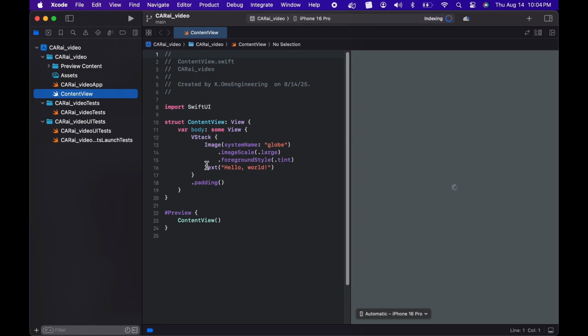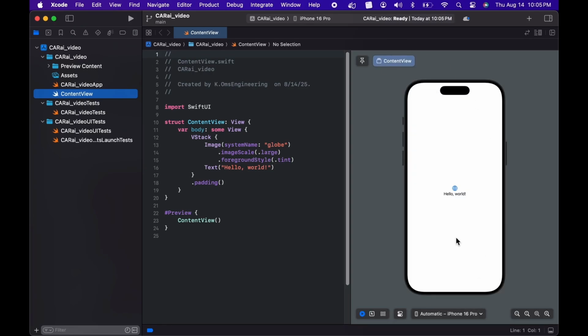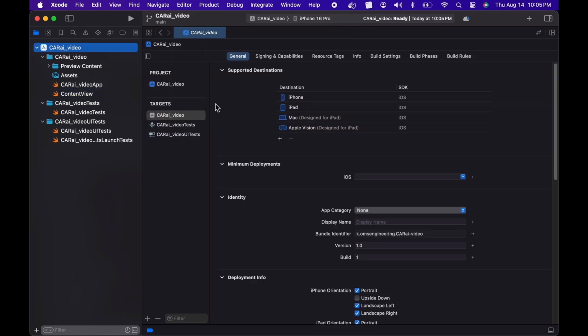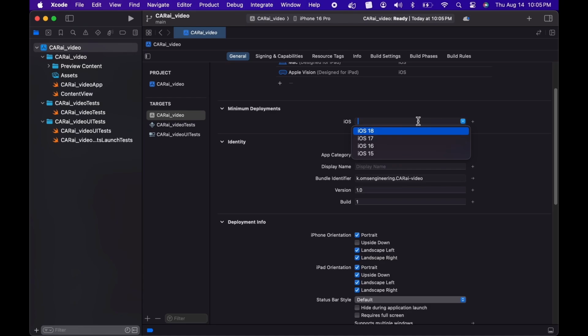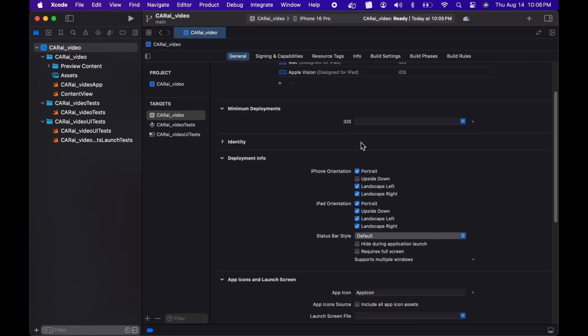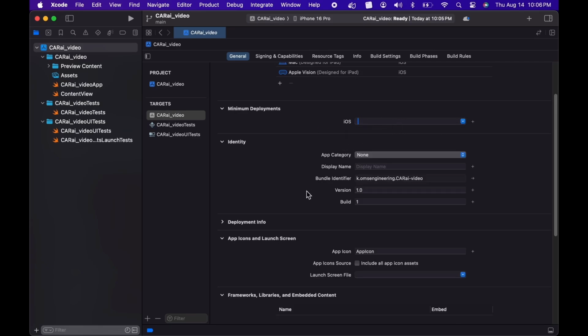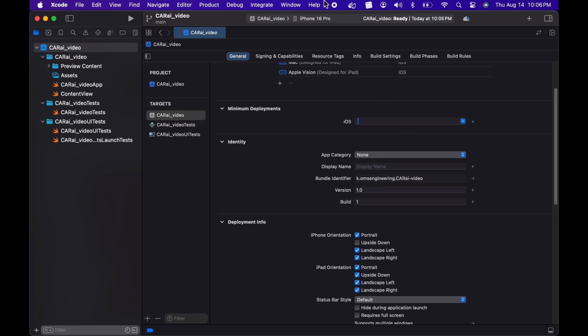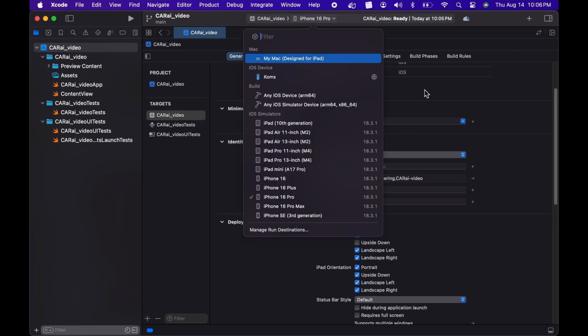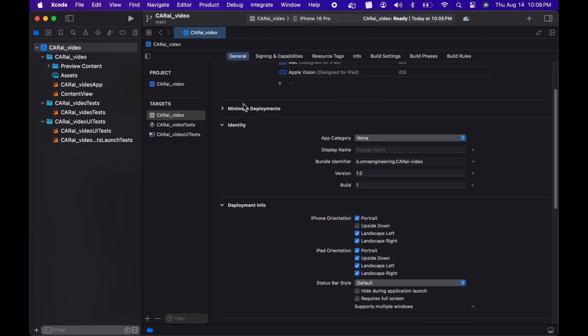And so here you are in the IDE itself. So you got your phone on the right. This is basically what the app is going to be showing you on the phone. If you click on car AI video here, your minimum deployments, you can choose what iOS software version you're going to be running this app on. So if you go to the targets, minimum deployments, I believe this chooses by default whatever your connected iPhone is. If you want to use a specific version, you can do that here.